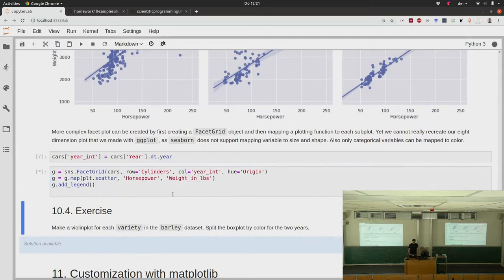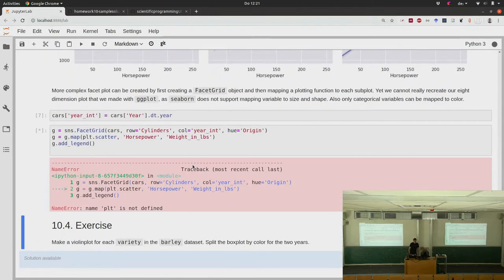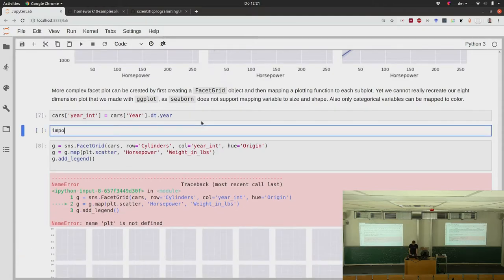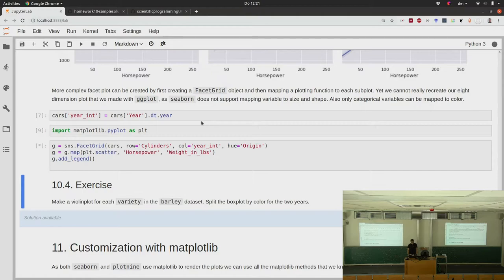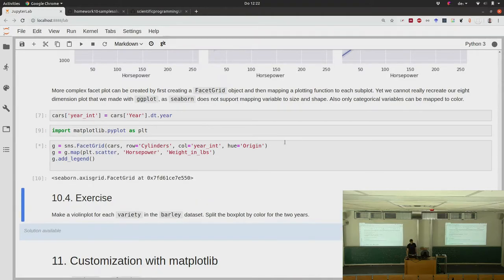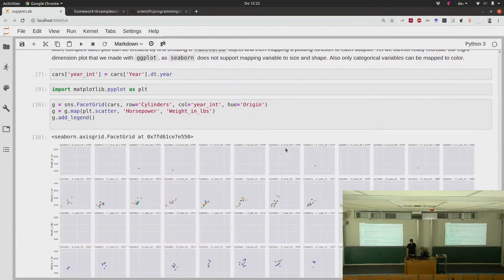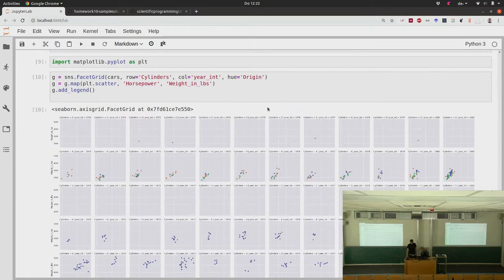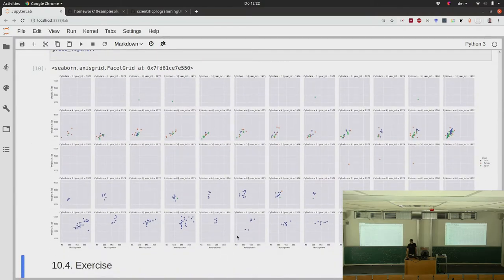And then in the end we say, okay, we want to add a legend. And then we find out that we did not import matplotlib. Again, we see this takes some time, but then we get a plot that is comparable to what we did with ggplot. So for each year and for each cylinder, we get now a plot where we scatter the data.